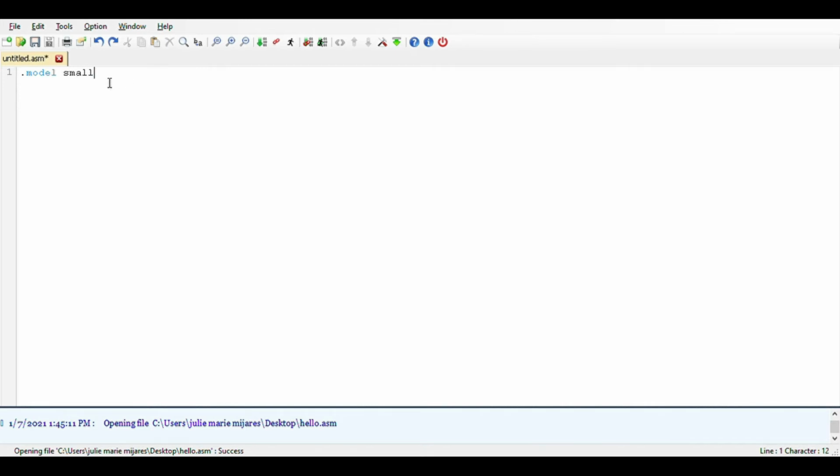What does this small mean? This means that by default all code is placed in one segment, and all data declared in the data segment is also placed in one segment. This means that all procedures and variables are addressed as near, pointing at offsets only.